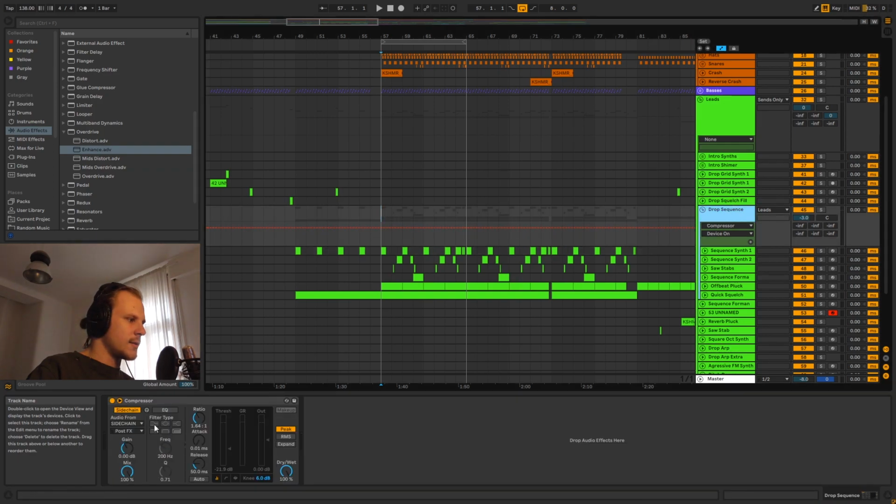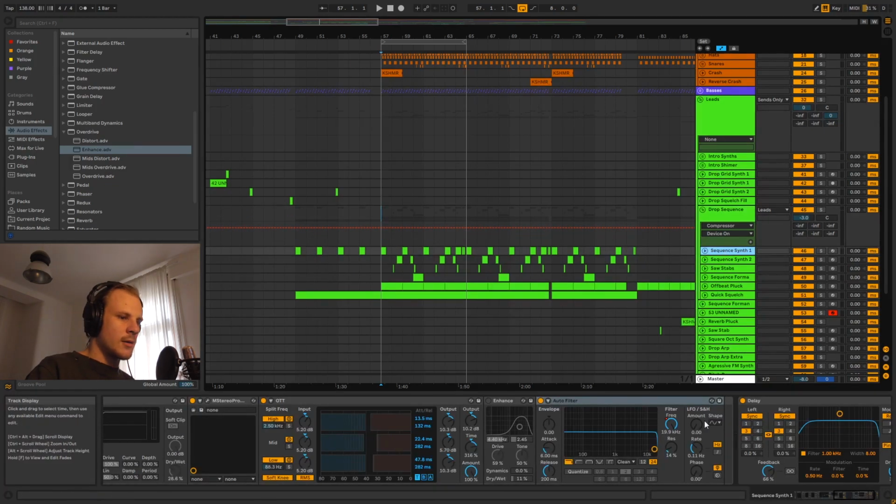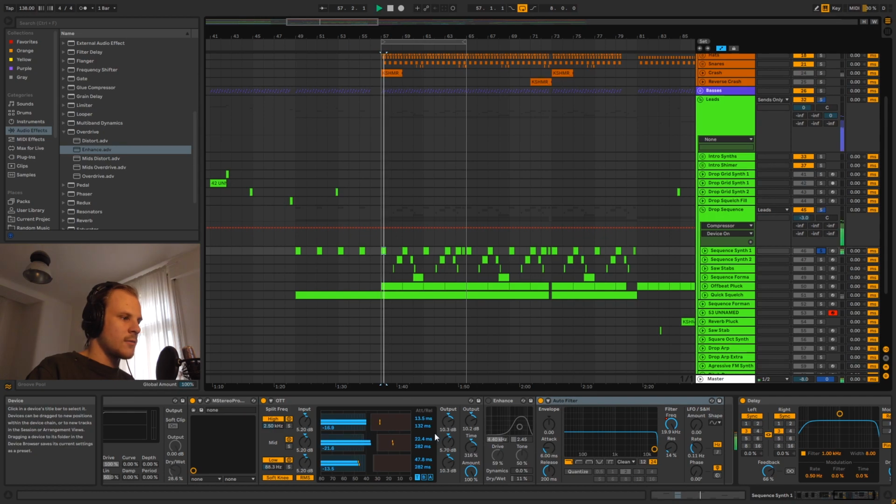Also of note here is that we're sidechaining the entire sequence altogether. So there is an actual sidechain on it. It's not very extreme, as you can see, fairly low settings. But this is what that main sound of the sequence sounds like without the microprocessing on it.